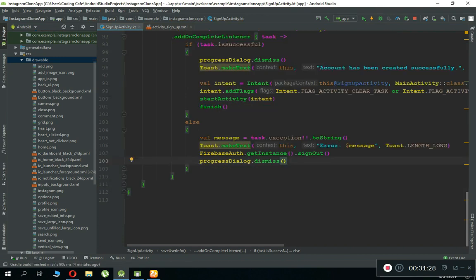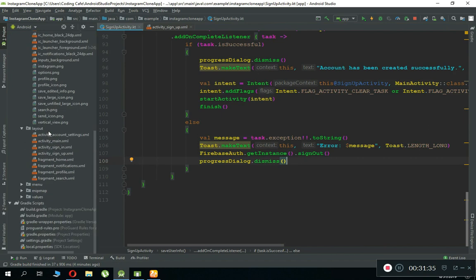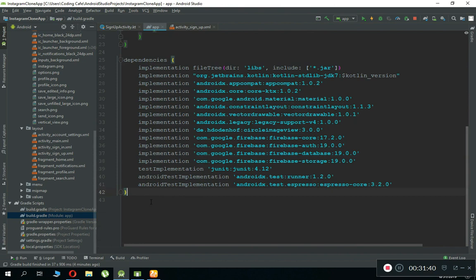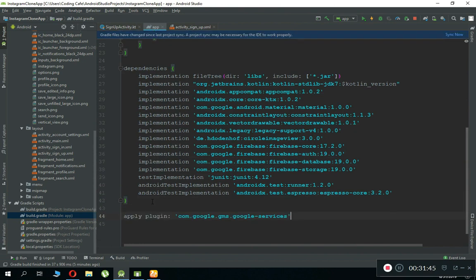Remember something which needs to be mentioned here. In the previous tutorial we forgot to add something. Come here to the build.gradle module app. Here we forgot to apply the Google services plugin. So you just type this manually: apply plugin colon, and then inside single quotation marks type com.google.gms.google-services. Make sure to add this, then click on sync now.